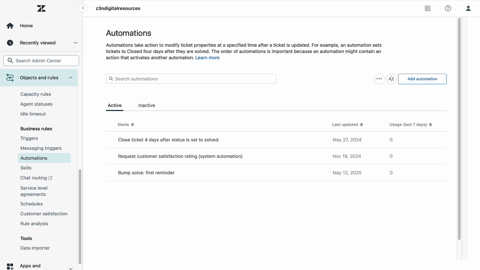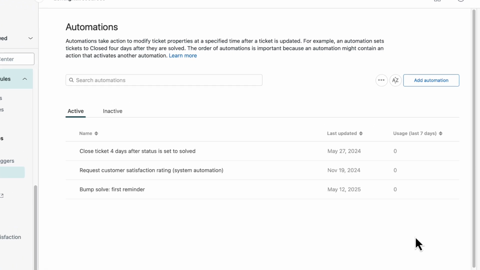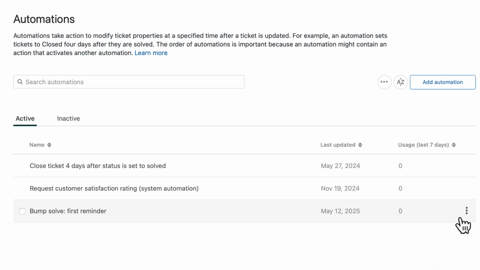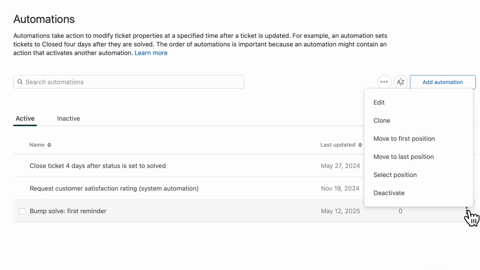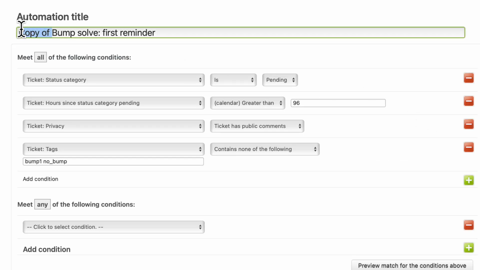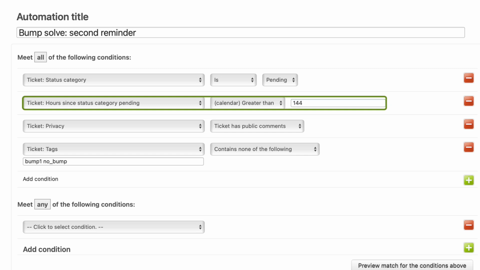To speed up this step, you can simply clone the recently created automation and update the values accordingly. On the Automations page, click the 3 dots icon on the automation for the first reminder and click Clone. Then, update the title of the automation. Under Meet all of the following conditions, update the condition Ticket Hours since status category pending, greater than, and enter the number of hours for the second notification.